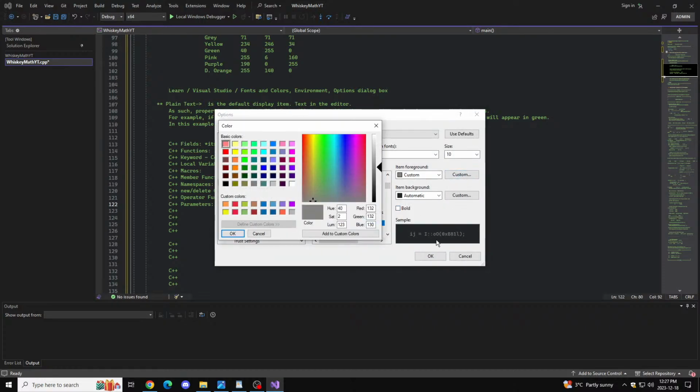Parameters. And I'm using 132, 132, and 130. That's Battleship Gray.